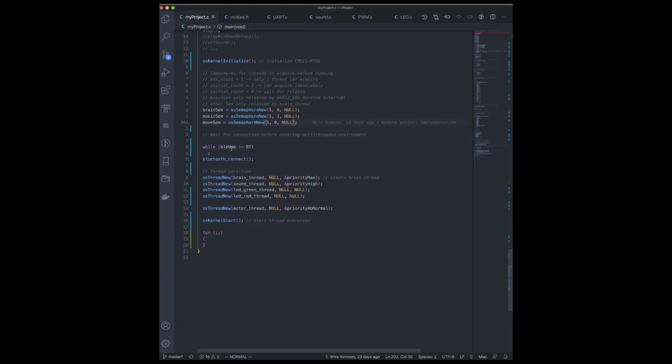And finally, before we begin, we wait for our Bluetooth signal and then we play the sound and we flash some lights before we begin. And then we create all these threads for our RTOS module.